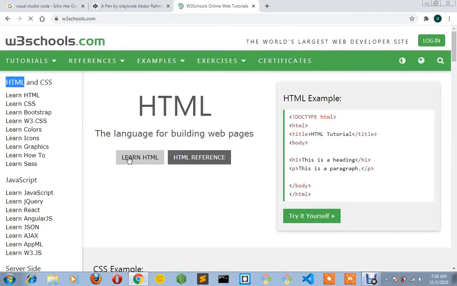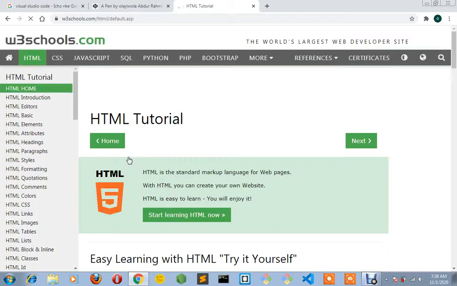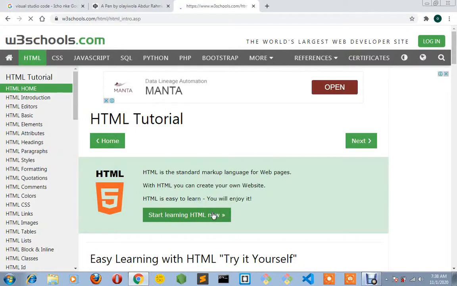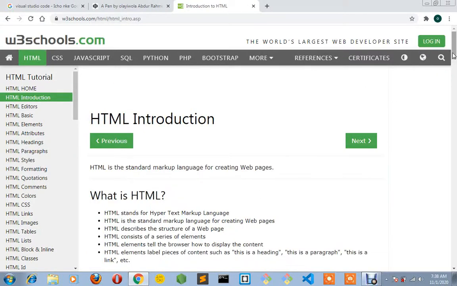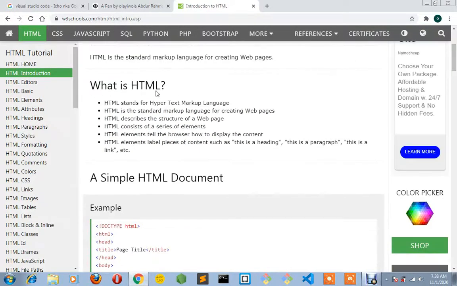And what is HTML? Now if you choose start learning HTML now, you can see it from here. HTML stands for Hypertext Markup Language. HTML is the standard markup language for creating web pages. So if you want to create a web page, you will need HTML. HTML describes the structure of a web page.